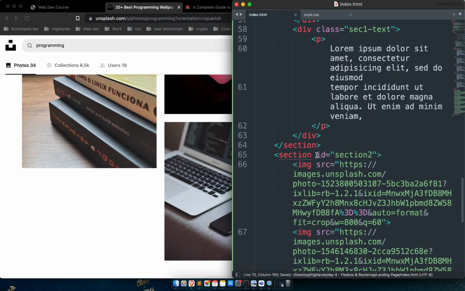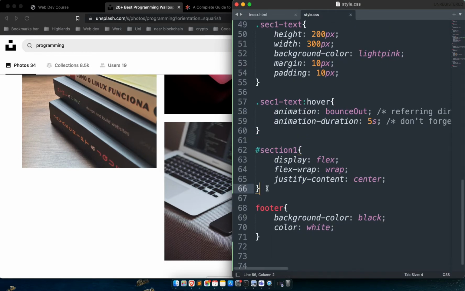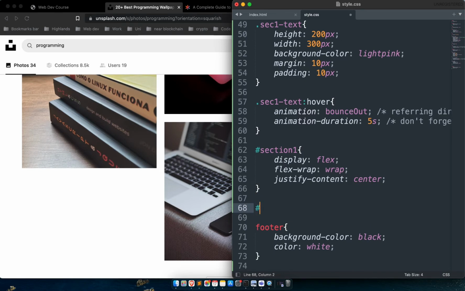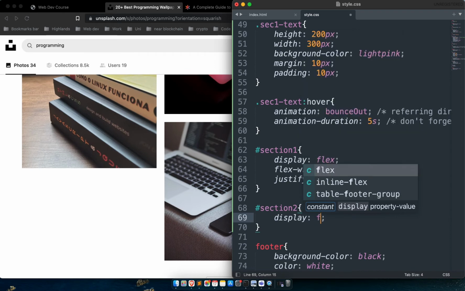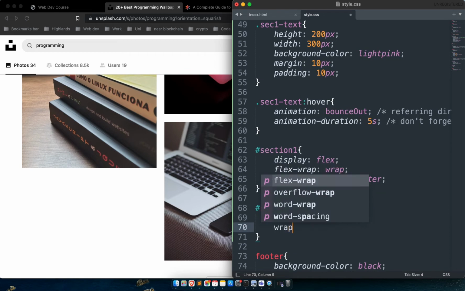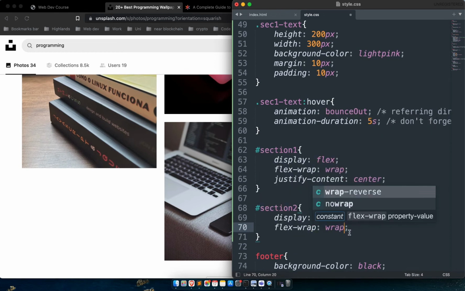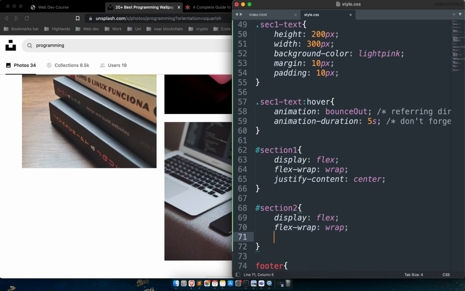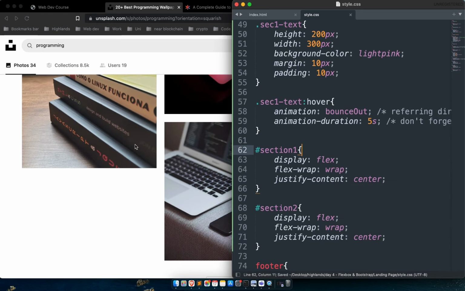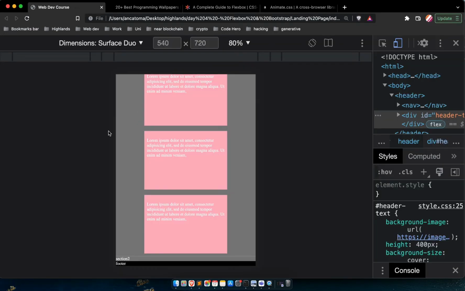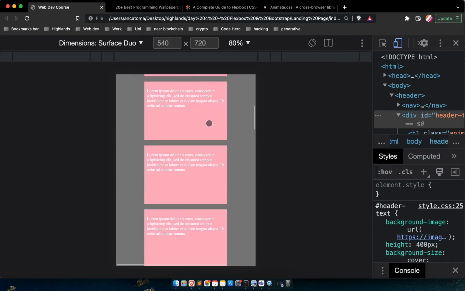And I'm going to apply Flexbox to the section. So I have section 2, and I'm going to select it here with hash section 2. I'm basically going to need the same properties from before, right? Display, I'm going to need flex. I will want them to wrap, so flex wrap, I want wrap. And I want them to be in the center, so justify content center. Let's see what that looks like now.